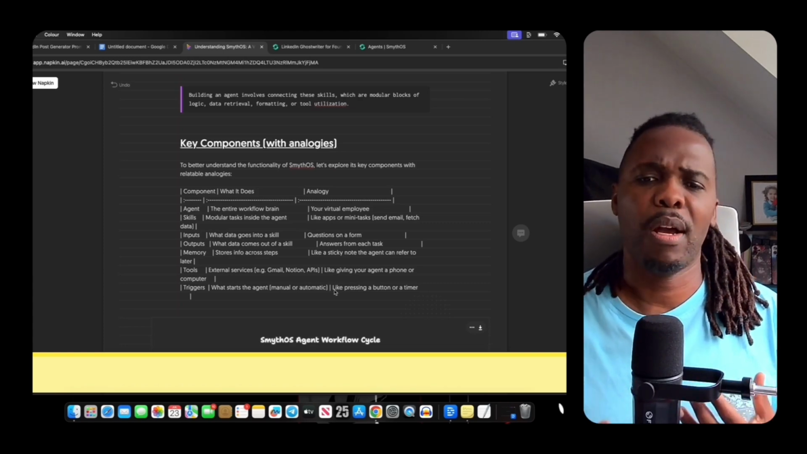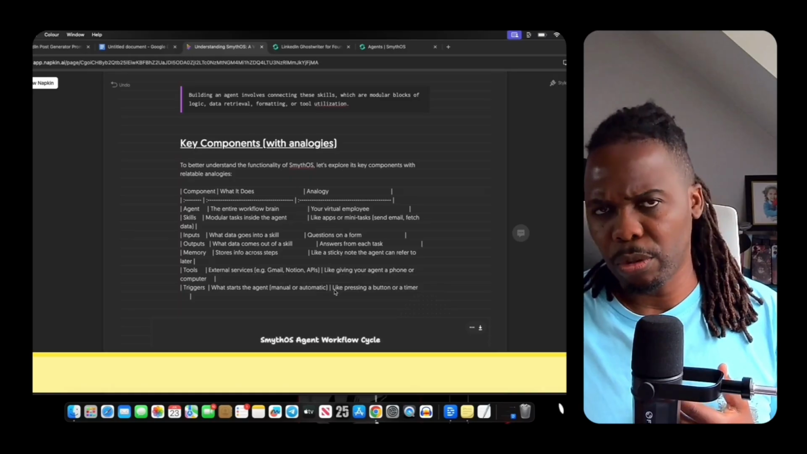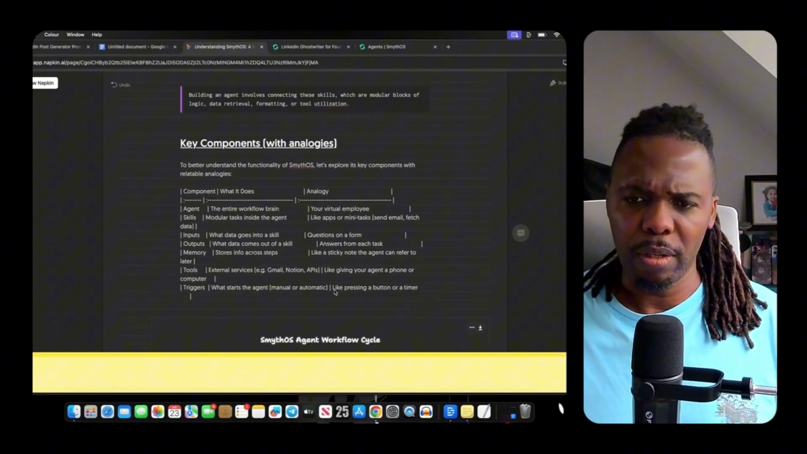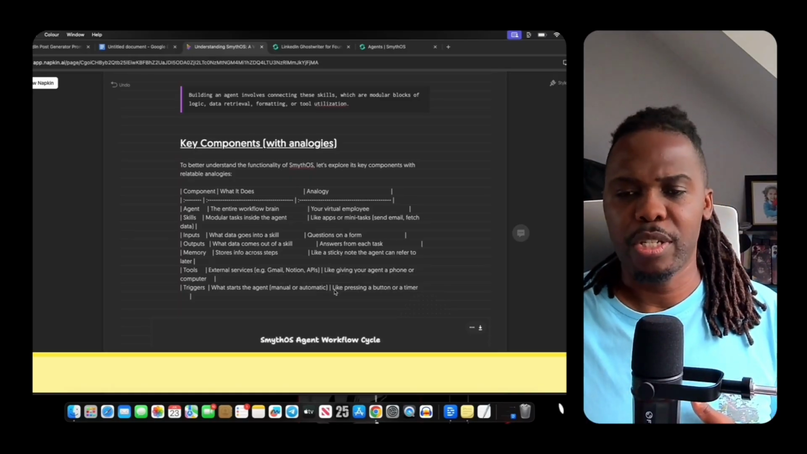Triggers: what starts the agent? Is it a manual or an automatic trigger? This is like pressing a button or timer to get the agent started.